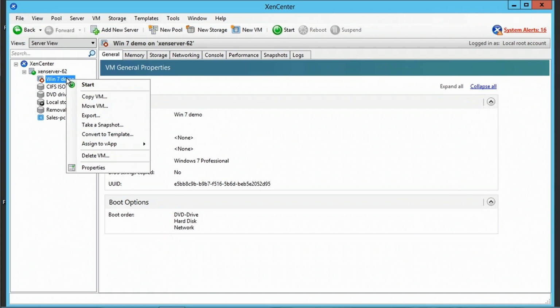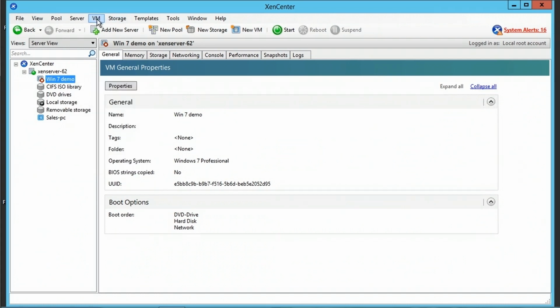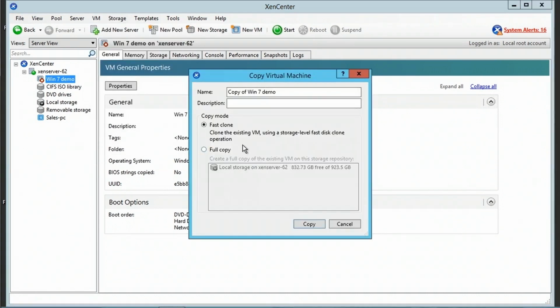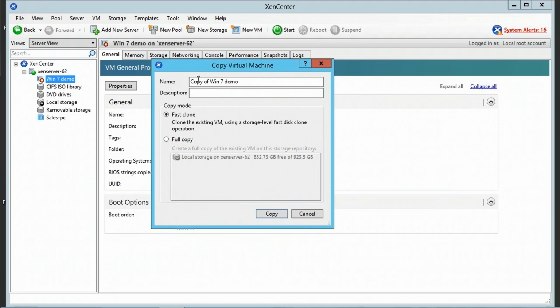So you can do a right mouse click on the virtual machine and you'll see the copy VM option, or you can go up to the VM menu, of course, and then from there you can select copy VM as well. Now give your new VM a name. And notice the copy modes. We have 2 copy modes. Now it's important that you understand the difference between the two. It can have performance issues down the road.